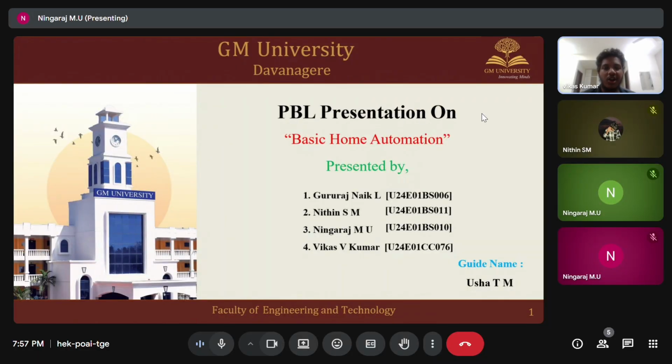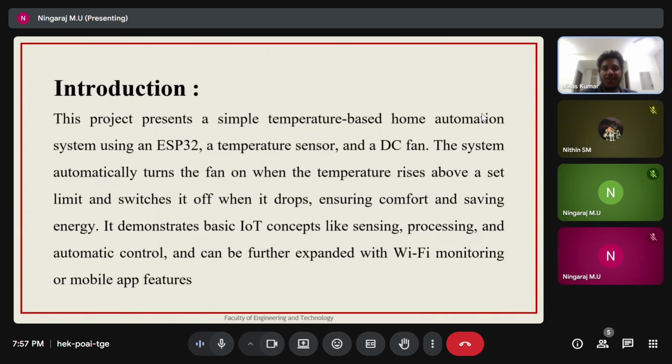Today is our topic on basic home automation introduction. Home automation refers to using technology to control household devices automatically or remotely. It integrates common home functions like lights, fans, etc. with a single controllable system.